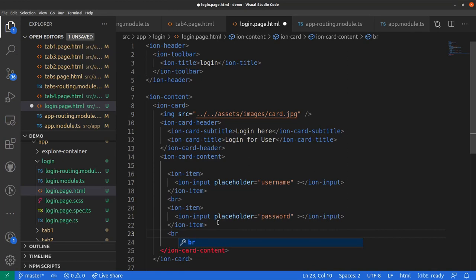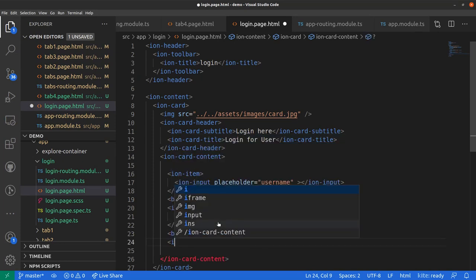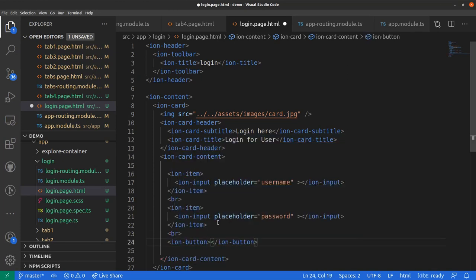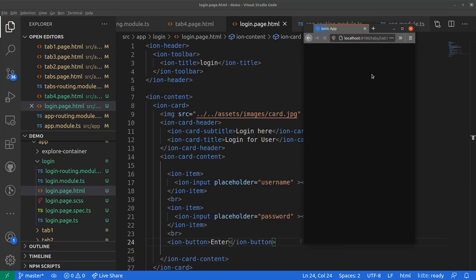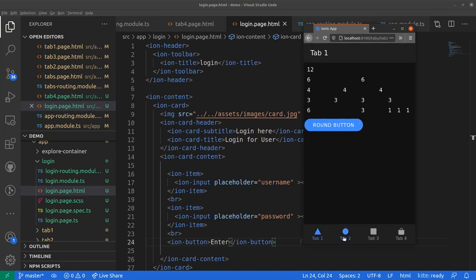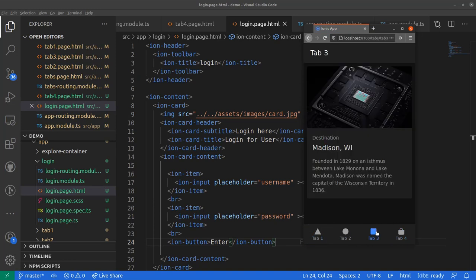Let's create a break here. And after that, let's use the ion-button, and we can say this is enter. So once the app updates, we can fill in our username and password here, and then hit enter. And this is where we want the app to go. Right now, when we go to this app location, it automatically goes inside our main tabs app, which is basically our whole app, which we don't want.